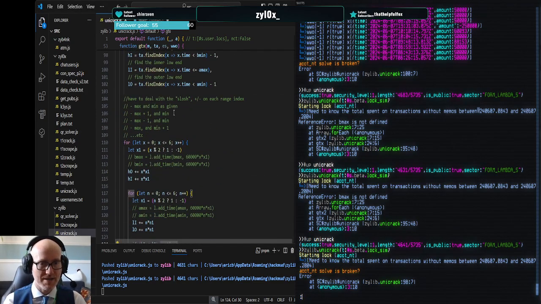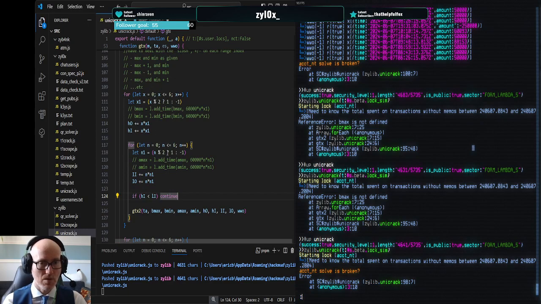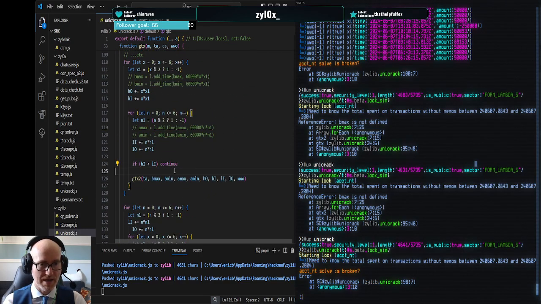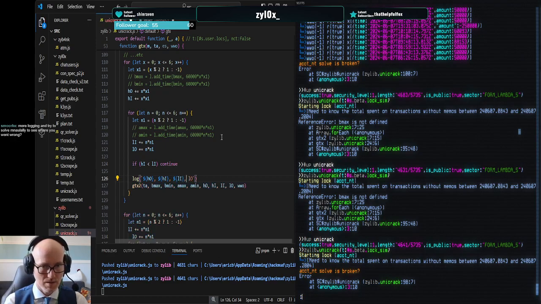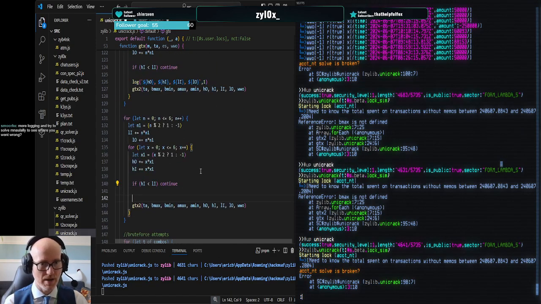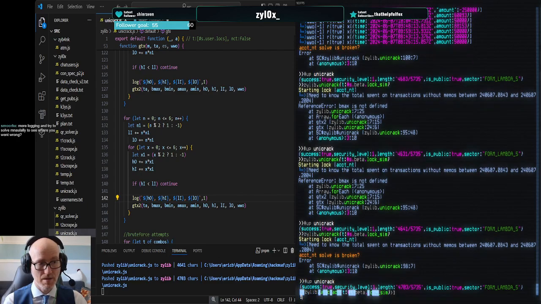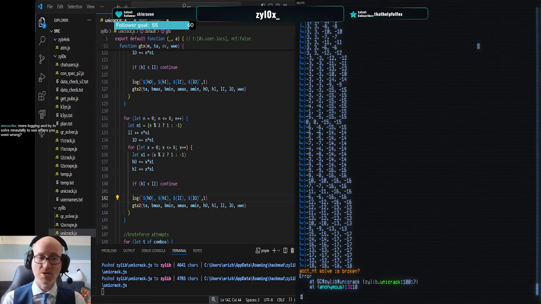I can't believe I did all that and it's still not working. Okay, what I think I need to do now is log my indexes so that I see them shifting properly. So we're going to log these indexes here. I have to make this into a string. And I'll log them here also, and I want to make sure that they're flexing properly. More logging and try to solve manually.